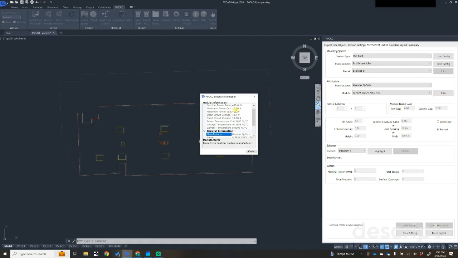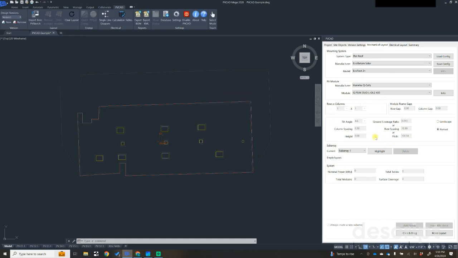There is this info button too that gives us a nice spec sheet. I like this because it's formatted the same for every single panel. So once you get used to it, it's pretty nice. You can see a lot of these other options are grayed out. If we had used a user defined, we would be able to define these. If I hover over them, it does give us nice graphical representations of what each aspect is. But with that, we are ready to start designing.